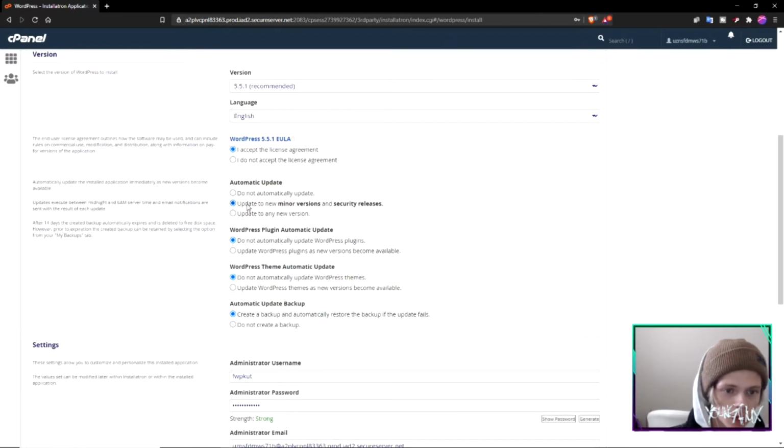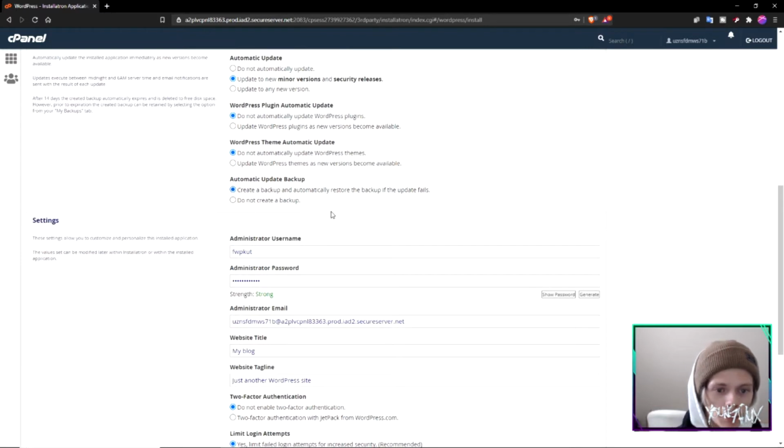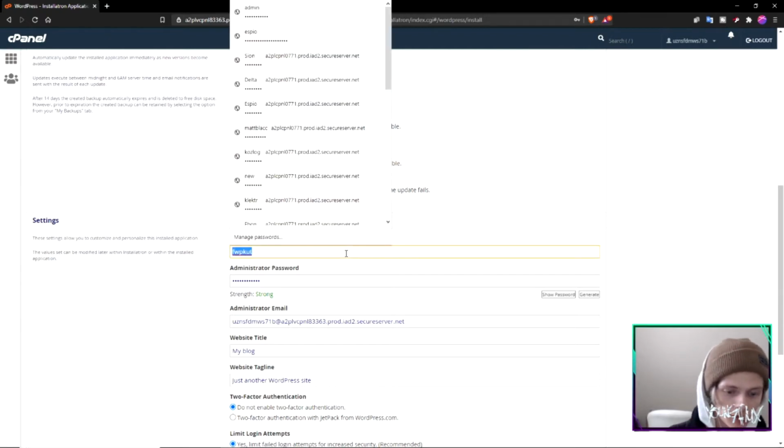I'm going to do the automatic update, but only to minor versions and security releases. I'm not going to have it automatically update to any new version. Same with the plugins. I'm going to do not automatically update plugins, do not automatically update themes, and I'm going to leave it on create a backup and automatically restore if the backup fails. My GoDaddy plan allows for this, so I'm going to just check it off.